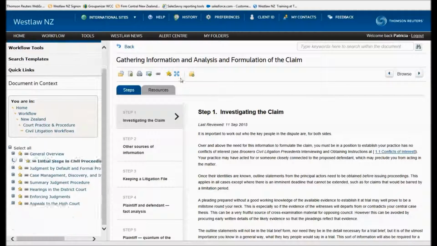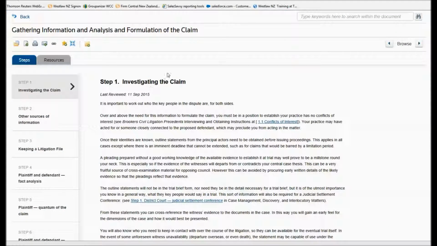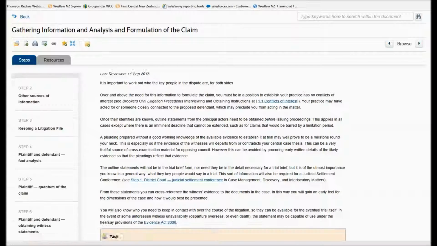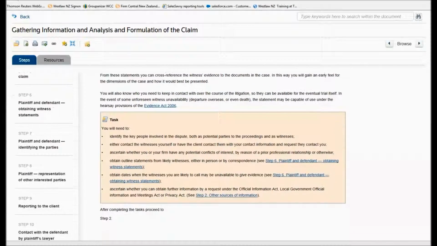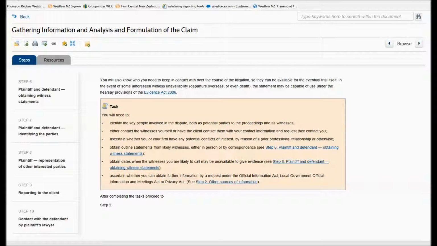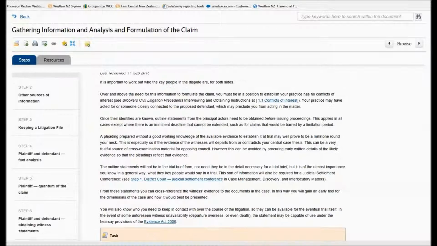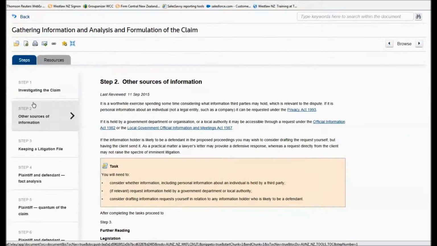At this point, I'll make the far left side of the screen disappear to give us a bit more screen space. So step 1 provides an overview of what your responsibilities are with links to useful information, for example, in this instance, conflicts of interest or information about judicial settlements. The specific tasks you need to follow for this part of the process are outlined near the foot of the page. Going to step 2, this outlines the next part of the process, and you'll see here that relevant legislation is also linked.